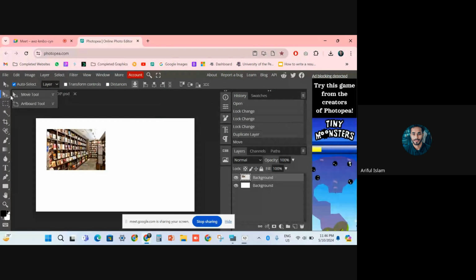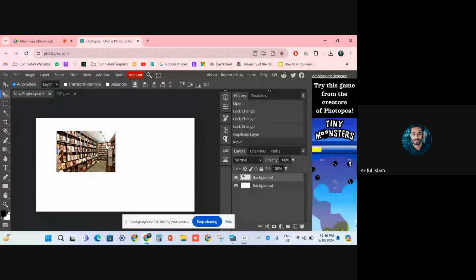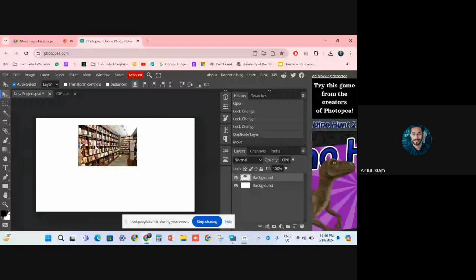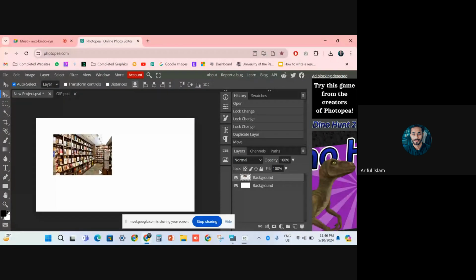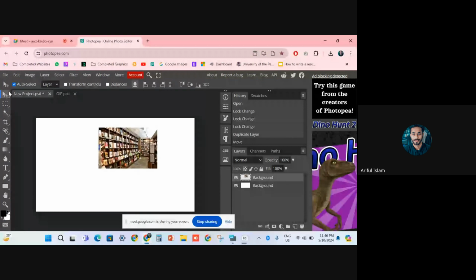As you can see, there are two tools. The first one is the move tool. If you want to move your object or your image, you just need to drag and drop, as you can see here. And another one is the artboard tool. If you want to create a new artboard, you can just click that. For now, let's skip this and talk only about the move tool.